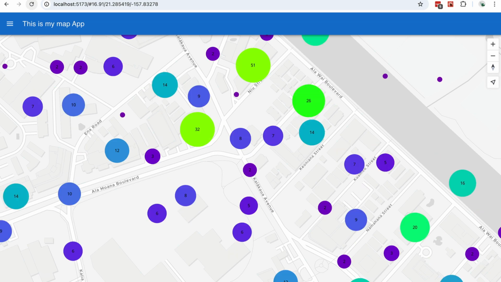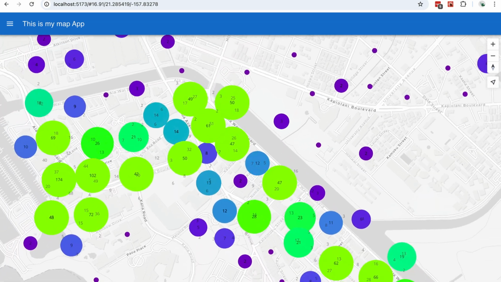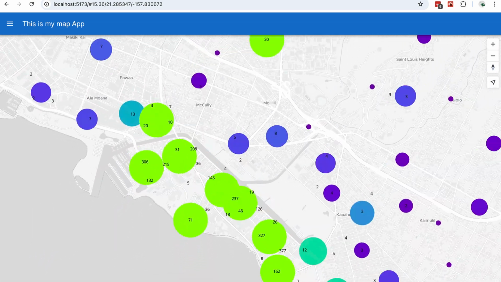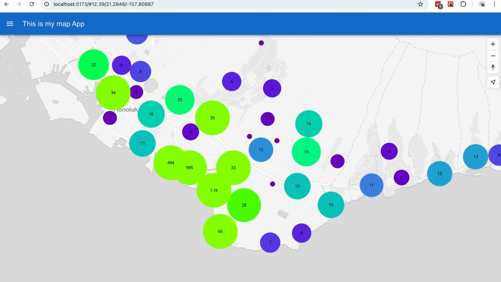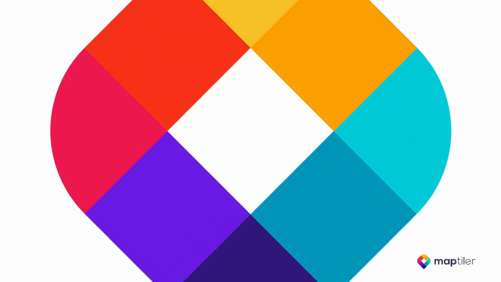In the next episode, I'll show you another SDK helper for creating heat maps, and explain how to switch between them and the original point.